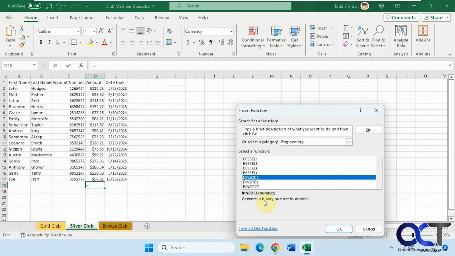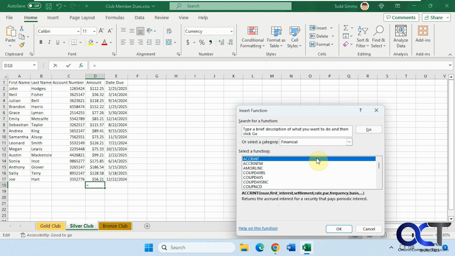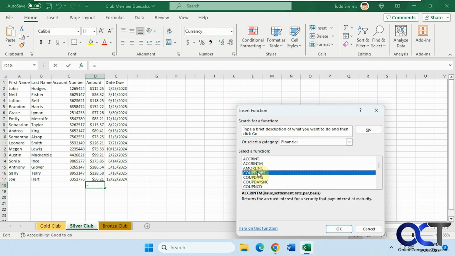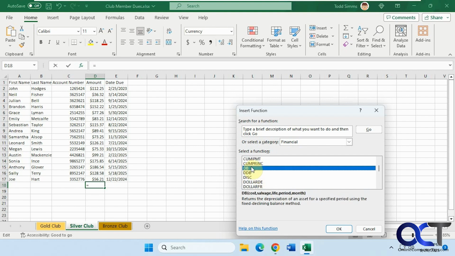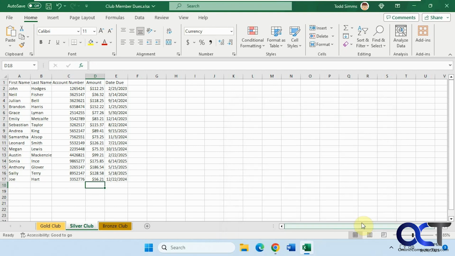This might come in handy. Converts a binary number to decimal. Probably same for here. It converts to hexadecimal. And you have some financial settings here for accruing interest, coupon periods, depreciation, converting dollars. So you can see there are a lot of functions here, which, like I said, are predefined formulas. So think of them as kind of the same thing.